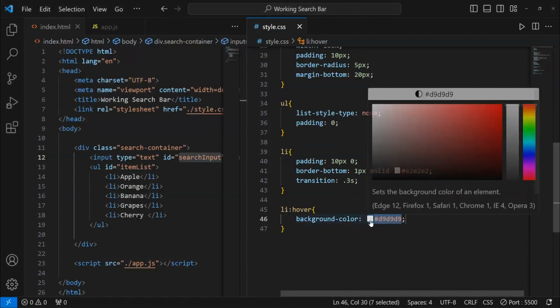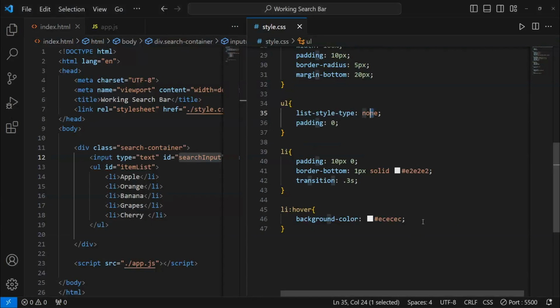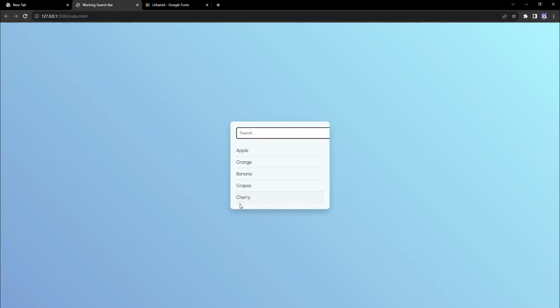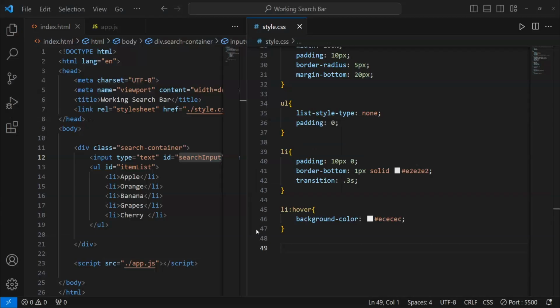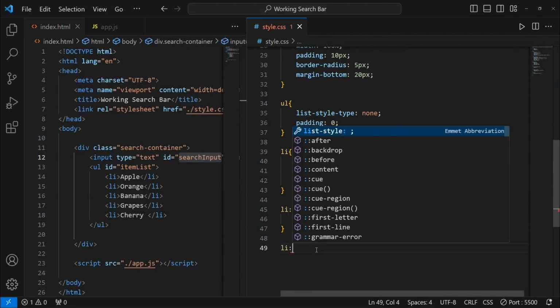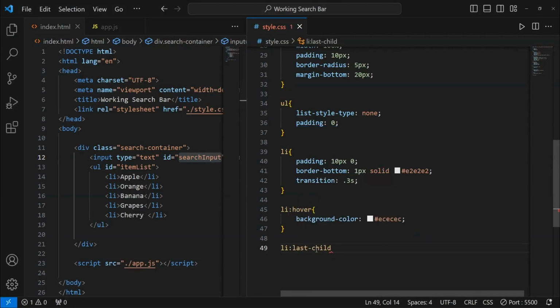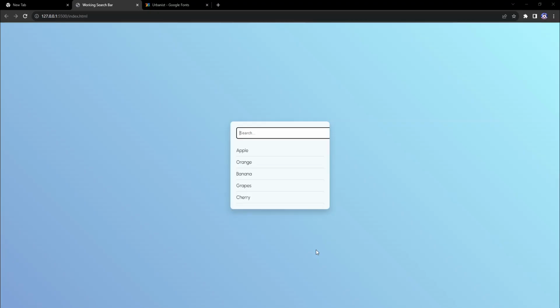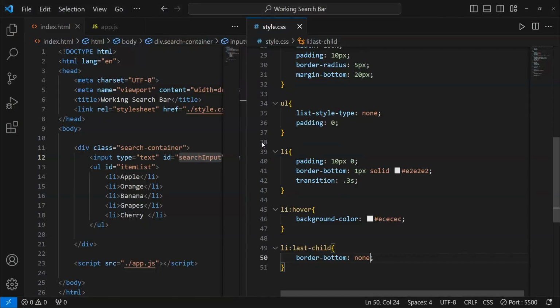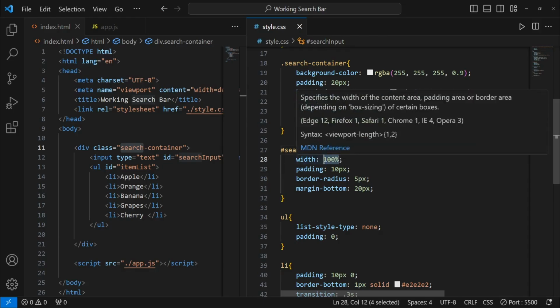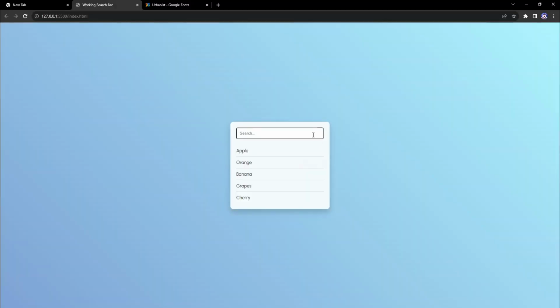It's very dark, by the way. Let's keep it. Yeah, looks very much better. So this last one also has a border, and that's what we don't want. So I'm going to say last-child border-bottom is going to be none. Wow, looks beautiful. Let me fix it. Let's keep it 92%. Looks much better.